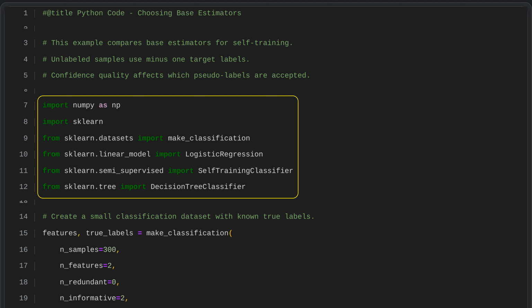It includes a synthetic classification data generator, logistic regression for probability-based classification, a self-training classifier for semi-supervised learning, and a decision tree classifier as another possible base model.